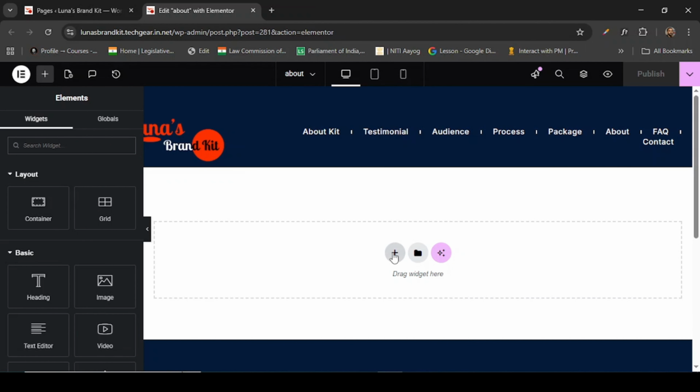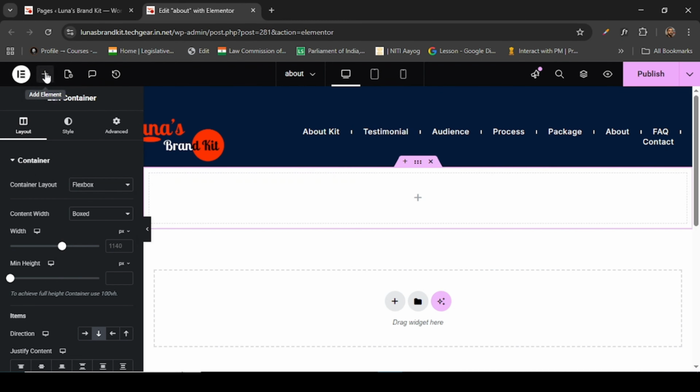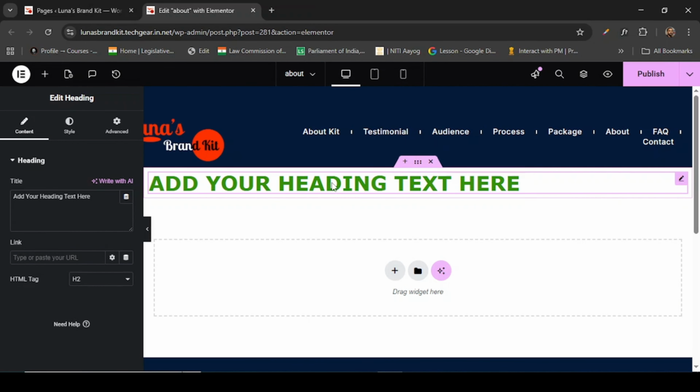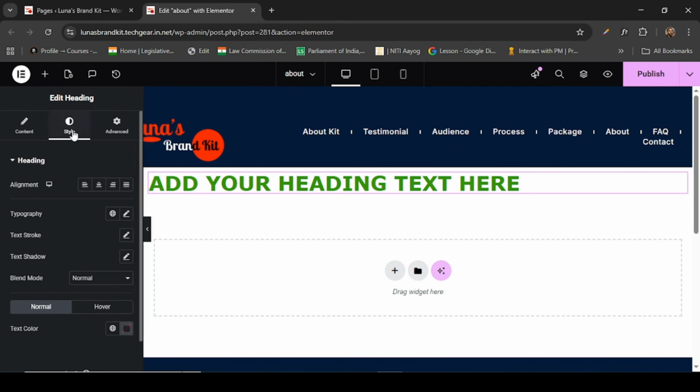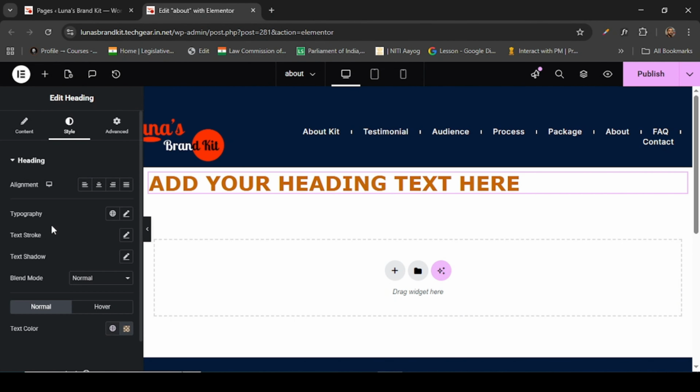So what happened if I click a flex box container and I click the add element and I will take headings. So here you can see now heading color is green. So if I choose text color, here you can see global color, default color. So if I choose this primary color, so you can see the color has been changed.